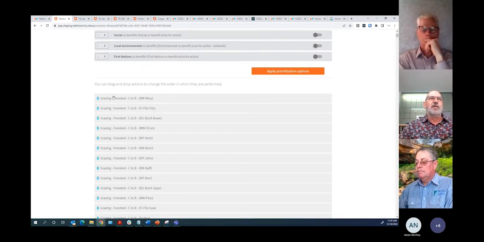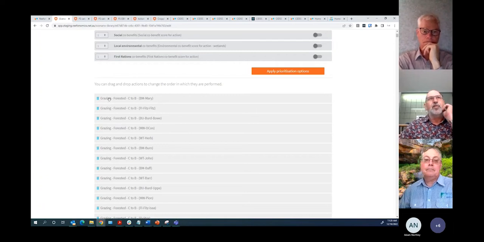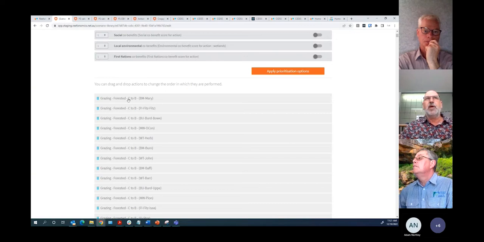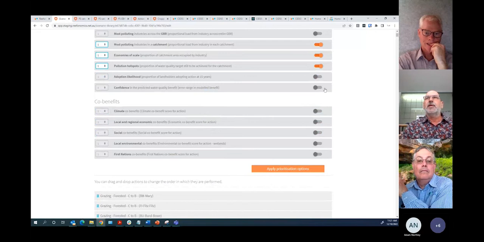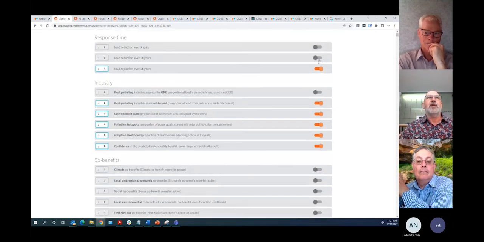So the first thing it says that you should do is work on grazing management in forested areas, transforming them from C grade management to B grade management in the Burnett Mary region, in the Mary catchment. And then once you've exhausted that, you should go and work on grazing forested management C to B in the Fitzroy region, in the Fitzroy catchment, in the lower Fitzroy subcatchment. And by altering this set of priorities, I can resort that list, depending on how sensitive those activities are.